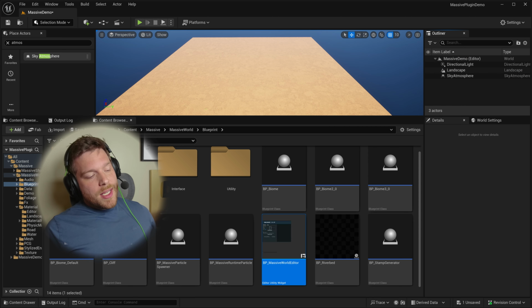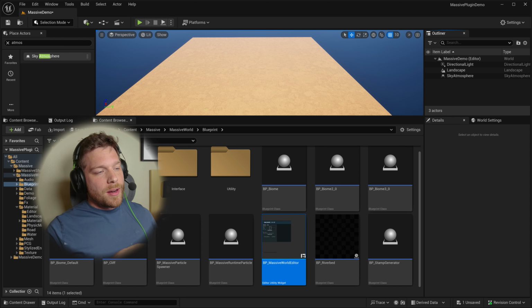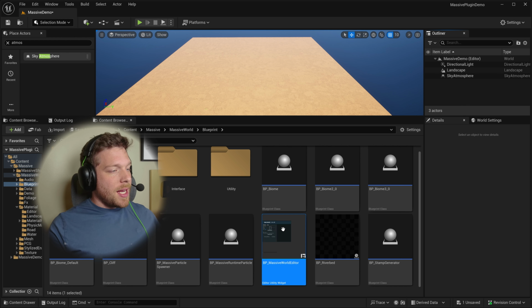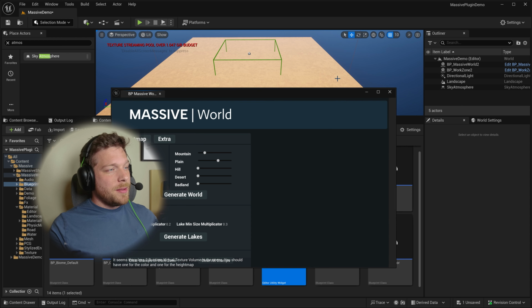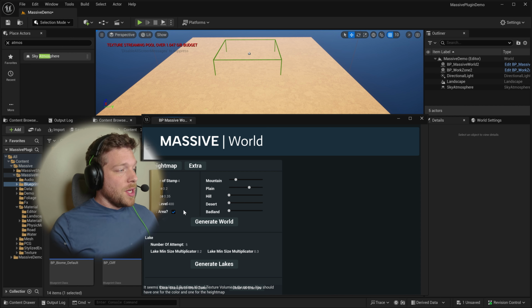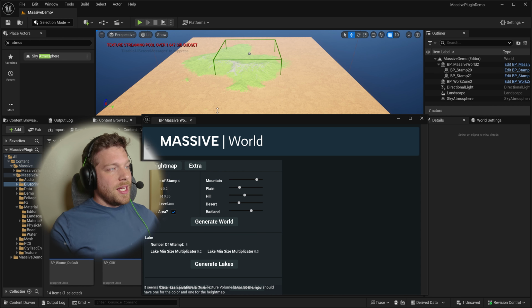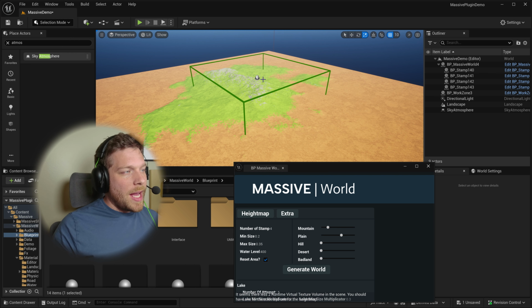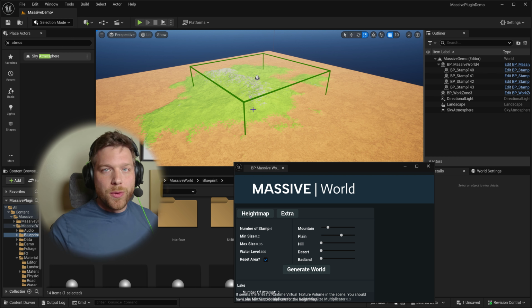Once you have reached this point, you are technically ready to start generating height maps for your maps. There are some additional configurations that you're going to have to do to make them look good, but you can now start generating actual terrain. And in order to do this, we're just going to open up our editor, and that will create these two blueprints in your world, which will allow you to start generating height maps. So you can decide how many mountains you want, how many plains you want, hills, desert, badlands, and click generate. And every time you click generate, it will add these height map stamps to your map.